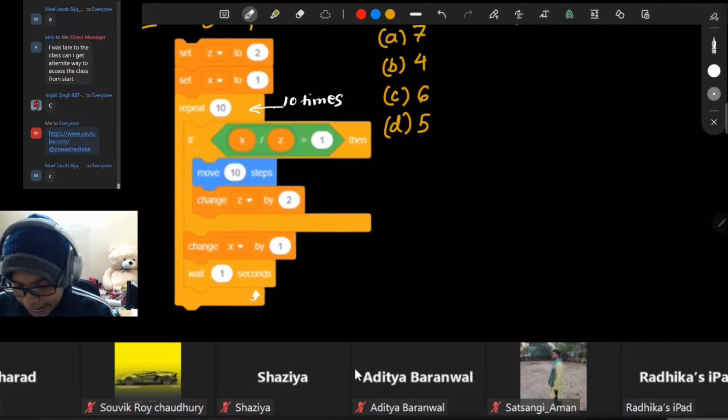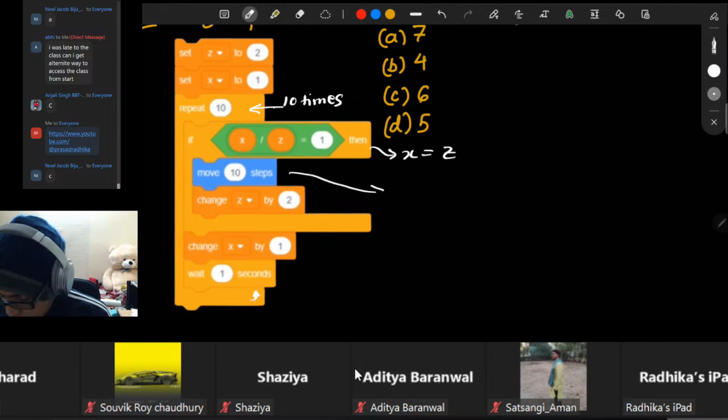The statement is: if x divided by z equals 1. This means x should be equal to z. Only then x divided by z will be equal to 1. And then you move 10 steps and then you change z by 2. So what is happening is that this whole stuff would be executed a total of 5 times.